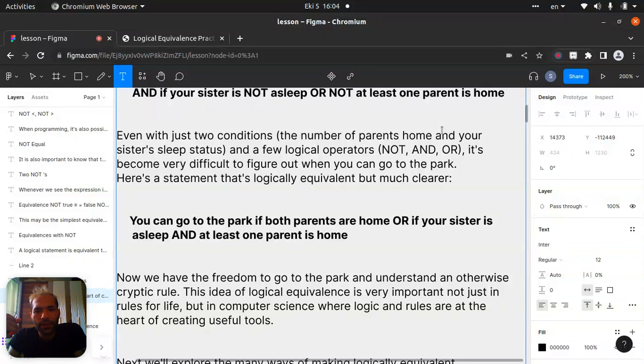And if I have logical operators, not, and, or, it has become very difficult to figure out when you can go to the park. Here's a statement that's logically equivalent but much clearer. You can go to the park if both parents are home, if they are really at home.